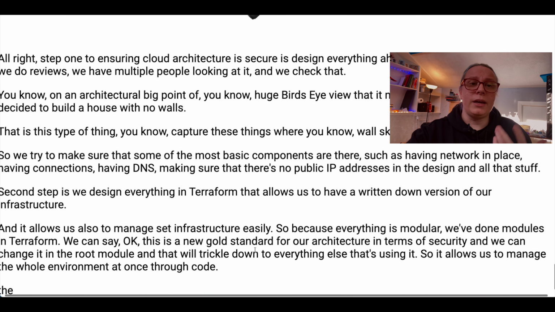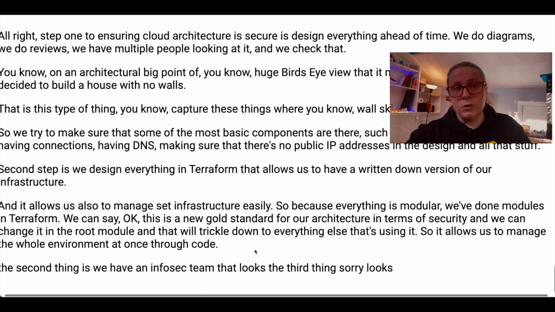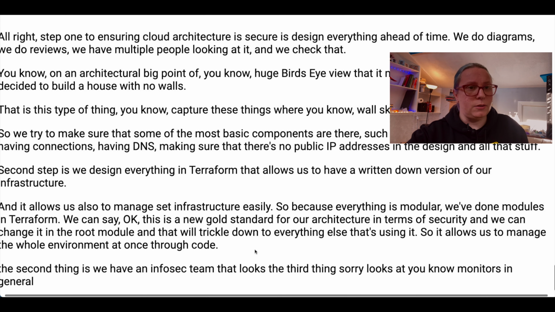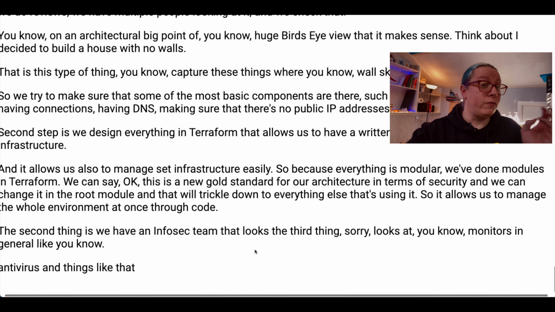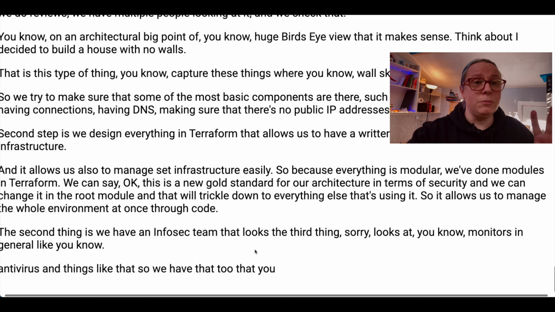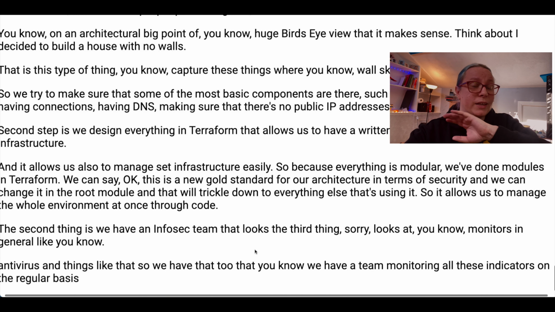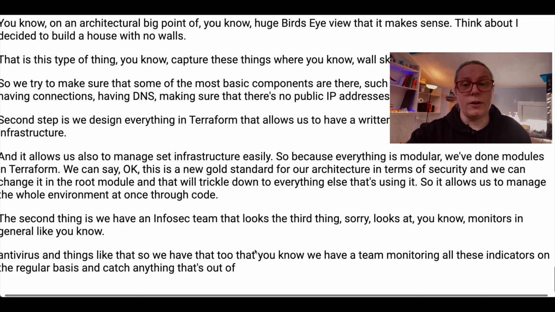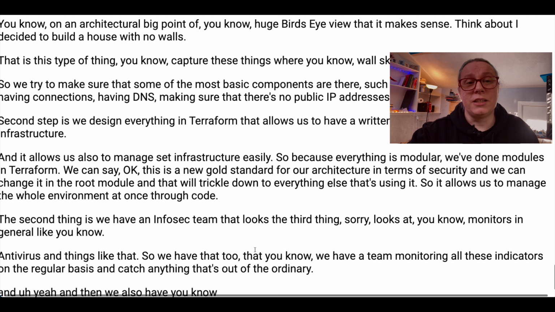And the third thing, sorry, is we have an infosec team that monitors in general, like antivirus and things like that. So we have a team monitoring all these indicators on a regular basis and catch anything that's out of the ordinary. And then we also just use things and then figure out, oh, there's a problem, and fix it. So we have a few options.